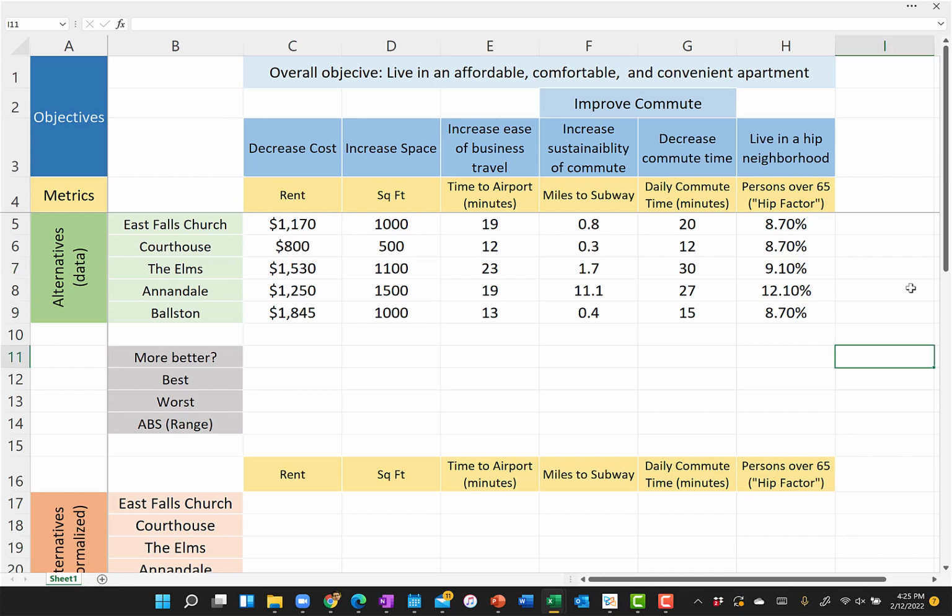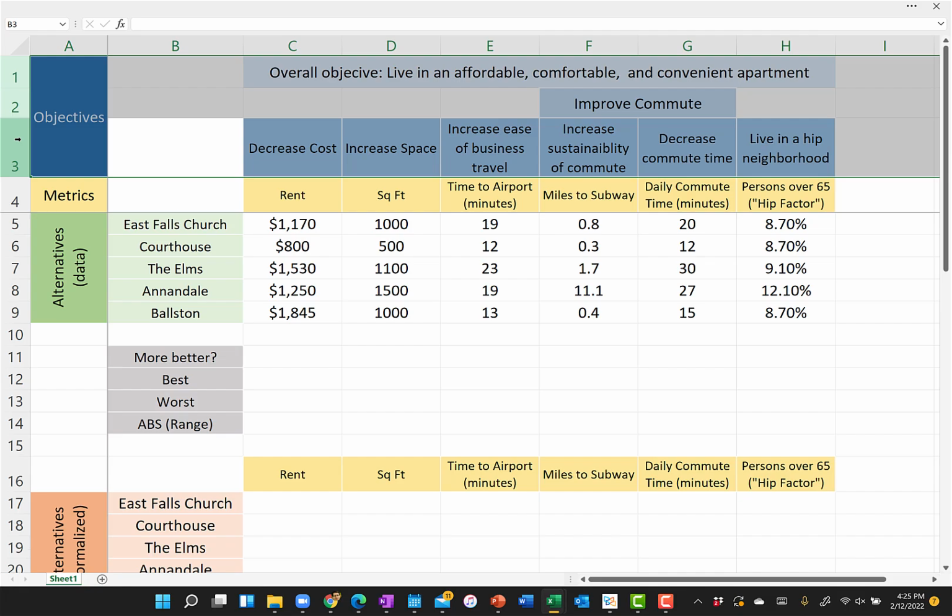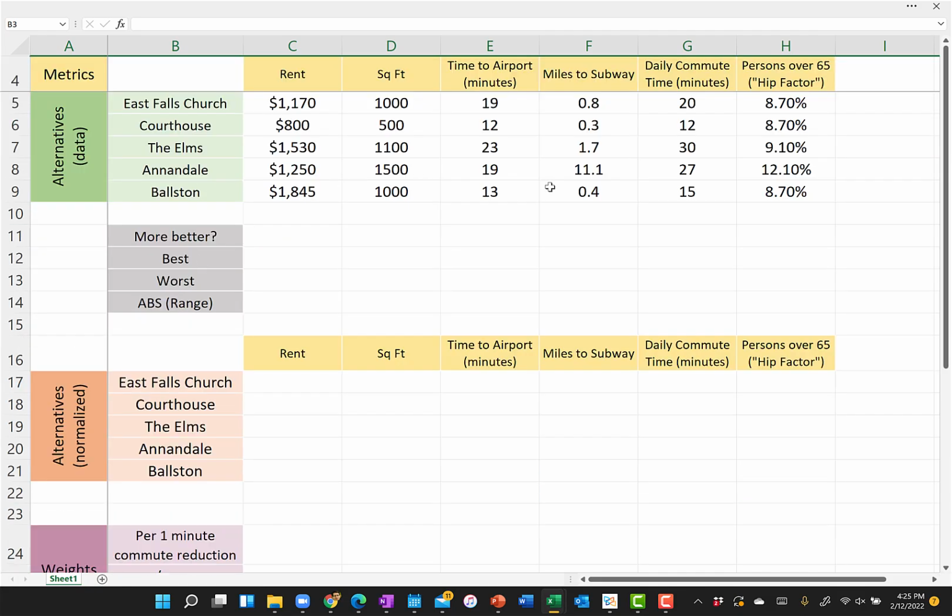All right, you're also going to see we have 5 different apartments listed over here in rows 5 through 9, and each one of those has their rent entered, their square footage, the number of minutes to the airport, et cetera, et cetera. We've collected the data to evaluate each one of these alternatives. Now I'm going to go ahead and select these first 3 rows and right click and hide them just to get a little more real estate on the screen.